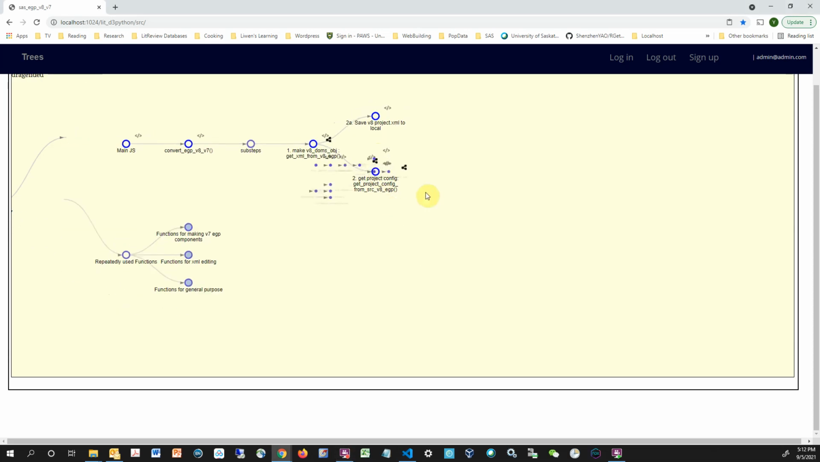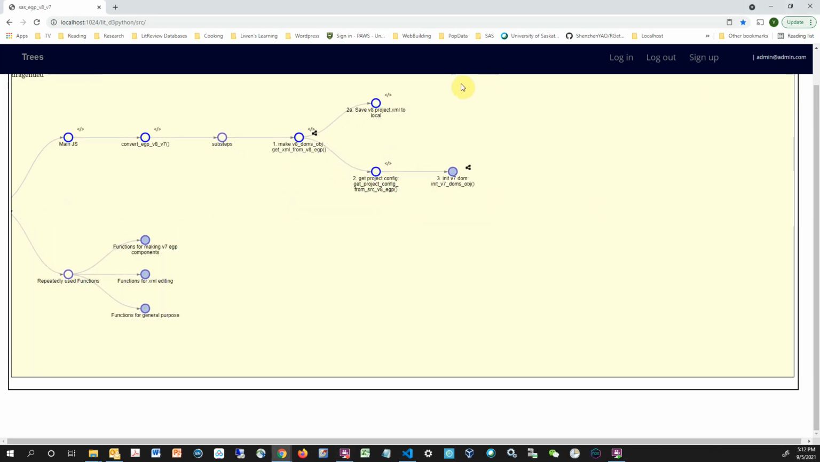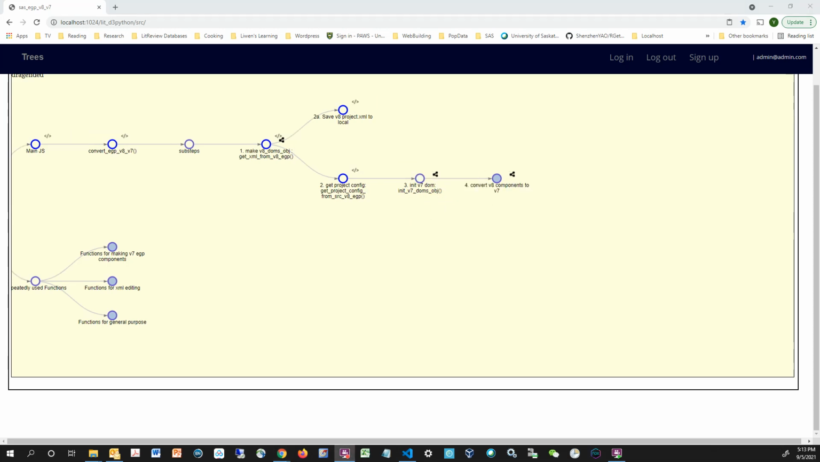Okay, so the third is to initiate a version 7 DOM. This one will be based on a prototype of this project file that we load, and then we turn that into a DOM object. And again, this is just a skeleton. There are no components inside. All right. So the next is that we are going to convert the version 8 components into version 7.